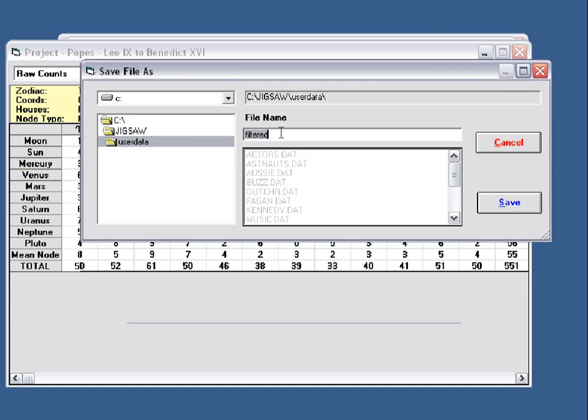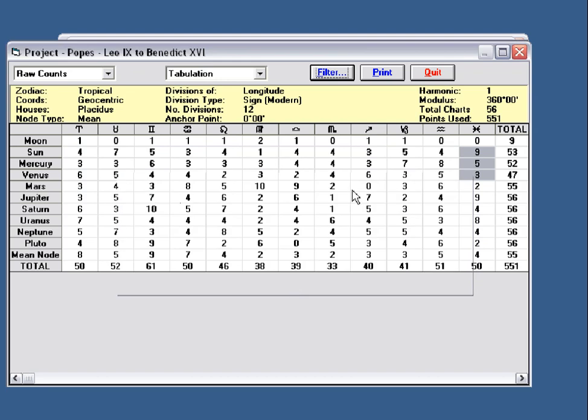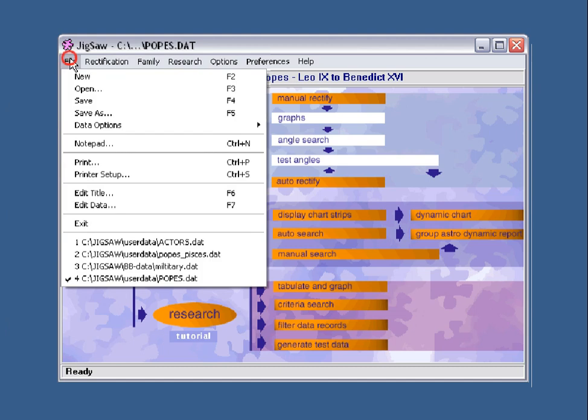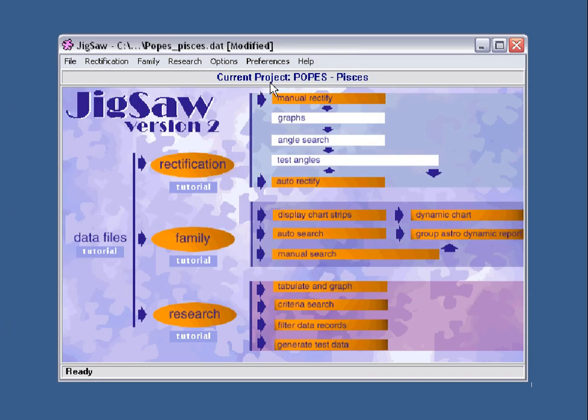We could filter them. Now Jigsaw is asking you to call the file something, and we save it. So there you are, it's collected all of those popes and put them in a separate file. Let's quit out of that. Let's quit out of this. Let's now go and open this up. We see Popes Pisces. There it is there. And let's open it. Now we've got a group of popes with this Pisces emphasis in their planets.